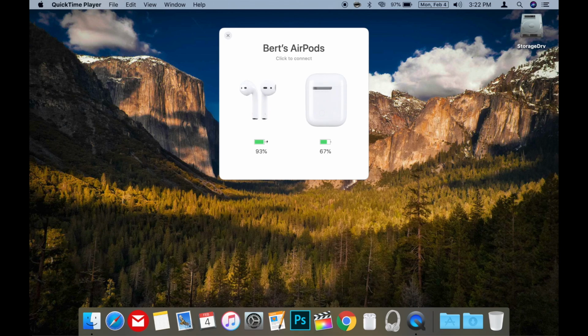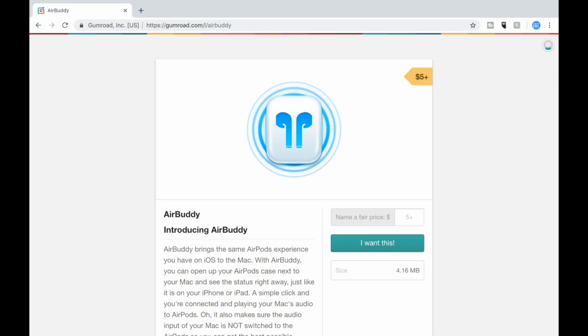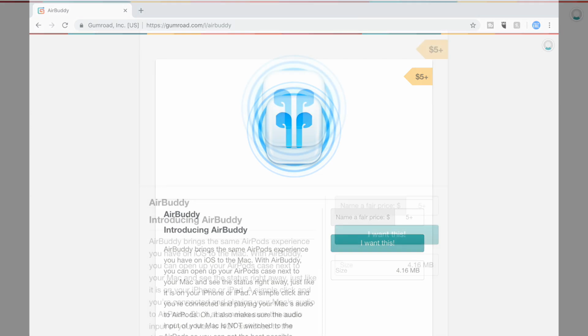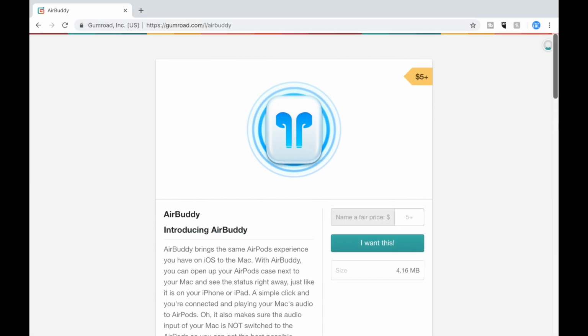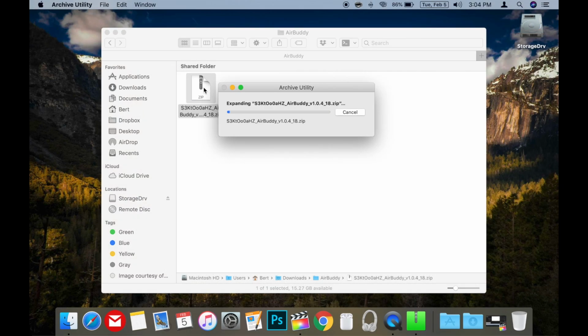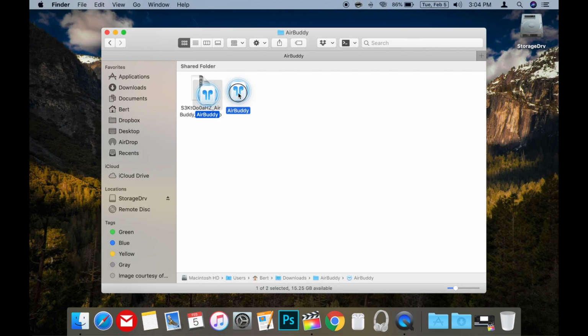The first thing you'll need to do is download the app. I'll leave a link to the app's website in the description below. The recommended purchase price is at least $5 US. However, you can offer more if possible. I would recommend offering more if you're in a situation where you can, as I'm sure this app took quite some time to create. Once you've downloaded the app, you can simply unzip the app and run it.